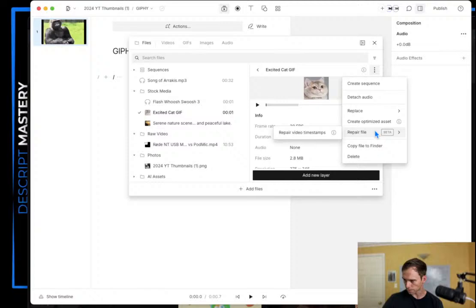Repair file, won't go into that. Copy file to Finder. If it's in your Descript folder on your computer, it's stored within your Descript application, but if you want it on your computer, you can do this. On a Mac, you'll have this option. On Windows, it'll probably say copy file to Windows or whatever the equivalent would be. But on Mac, it'll say copy file to Finder. And then lastly, delete. This will get it out of my media bin. It'll get it out of Descript.